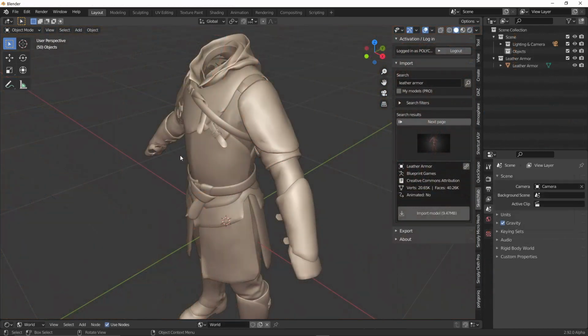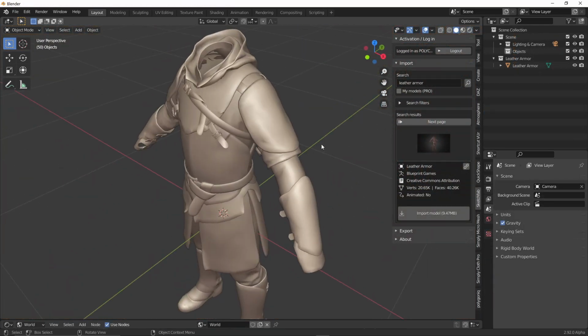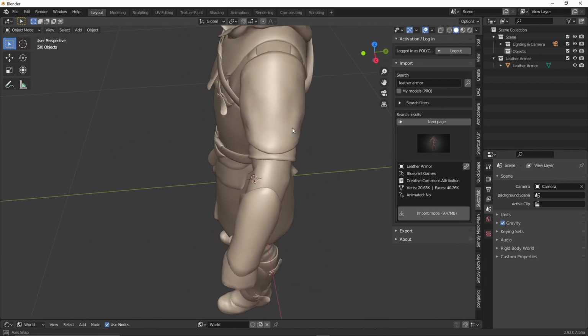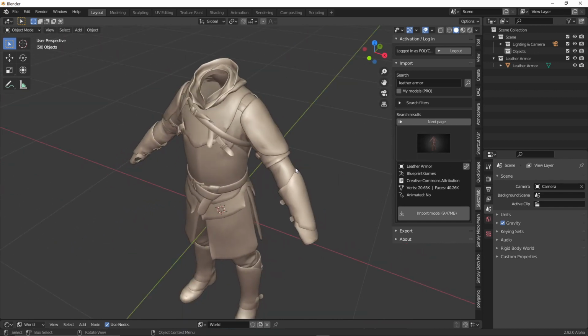All right, now that we're done talking about the chainmail, let's talk about how to add scales and spikes, for example, to existing armor pieces. So this is an example I've borrowed from Sketchfab. If you don't have the Sketchfab add-on, it's completely free and it's absolutely amazing. Credit goes to Blueprint Games for this model.